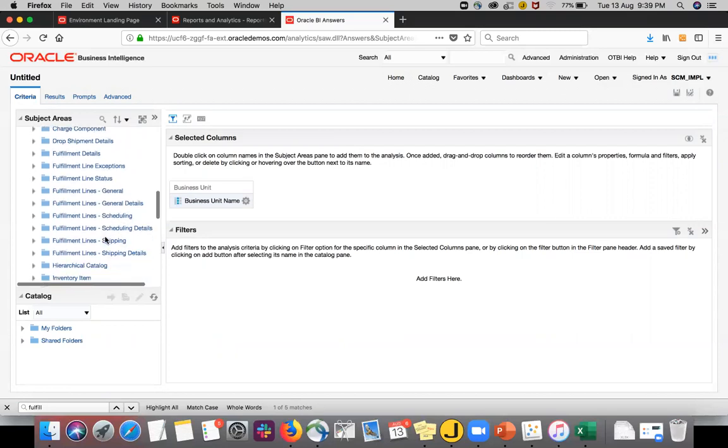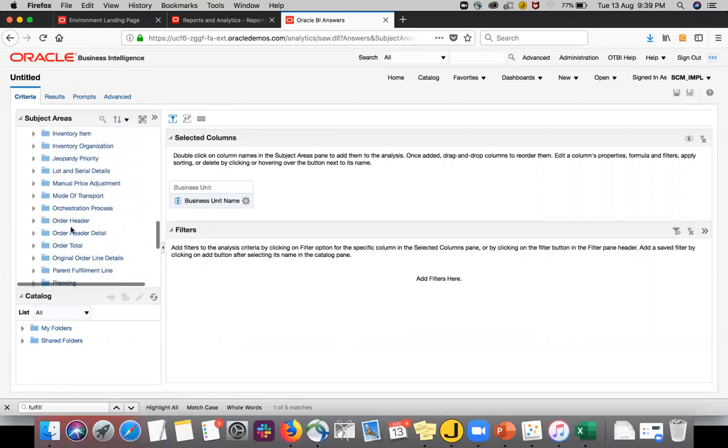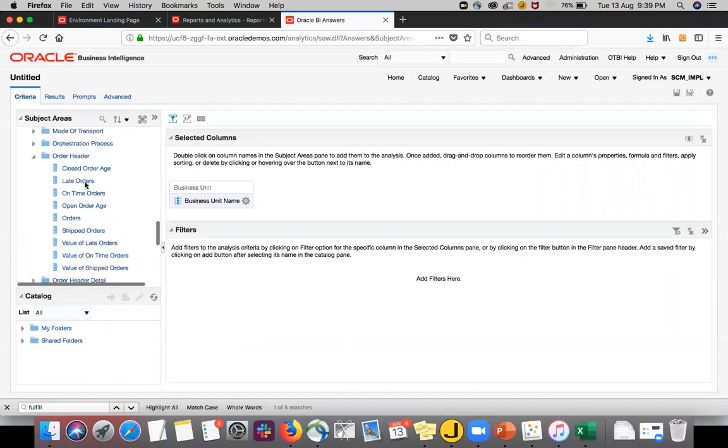And similarly, we have folders for metrics. I click on this order header, and below that, it talks about all the metrics which is available pertaining to order headers, which could be selected in any analysis. And in case you see this late orders is basically count of all orders where actual ship date is greater than scheduled ship date. I can select this as part of my analysis as well.